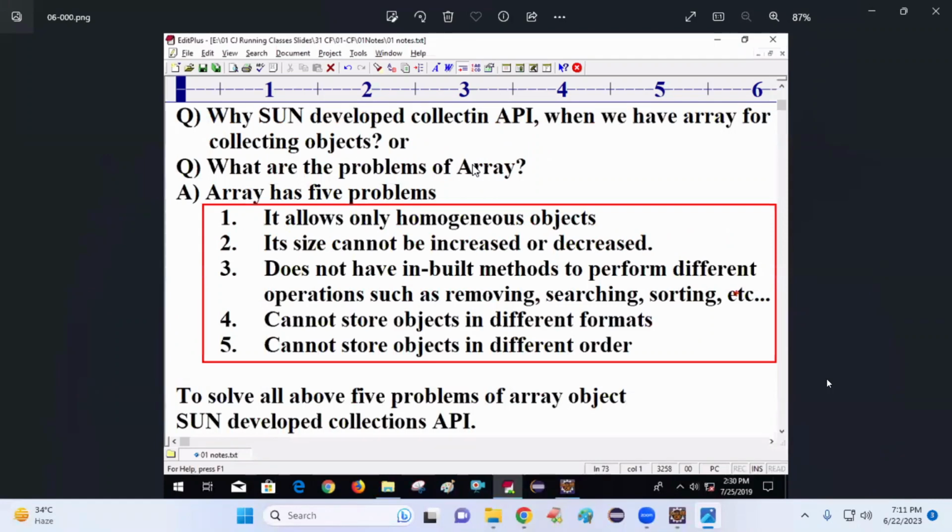Array has 5 problems. It allows only homogeneous objects. Its size cannot be increased or decreased. It doesn't have inbuilt methods to perform different operations. It cannot store objects in different formats. It cannot store objects in different order. So to solve all the above 5 problems of array, Sun introduced the collections API.